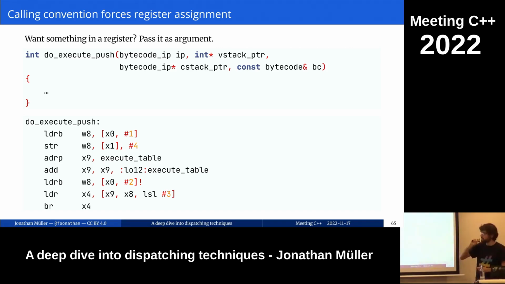x0 maps to the instruction pointer. So when we then call a function like execute push, the instruction pointer will be in x0. Then we're doing something, and at the end, we're calling the next one, which has the same signature. So IP must again be in x0 for the call. Of course, the compiler is free to move it around in between, but that would be silly, right? So essentially, we're forcing the compiler to use a particular register assignment.